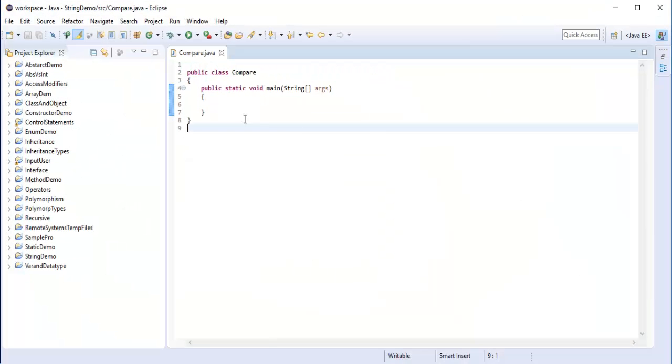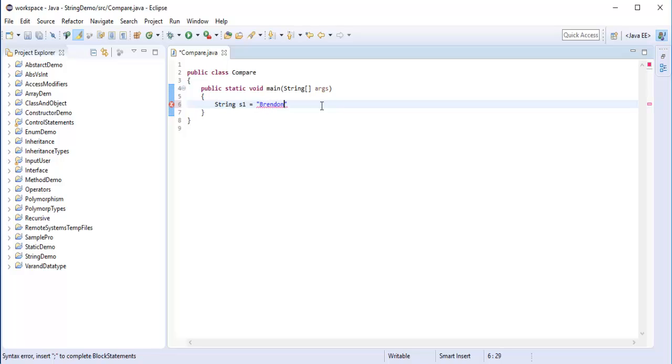Let me jump into Eclipse. We know how to create a string. In the last session we learned that we can create a string in two ways: one using the string literal, and the other using the new keyword. Let me create a string using the string literal manner. String s1 is equal to Brendan. This is called the string literal way of creating a string.